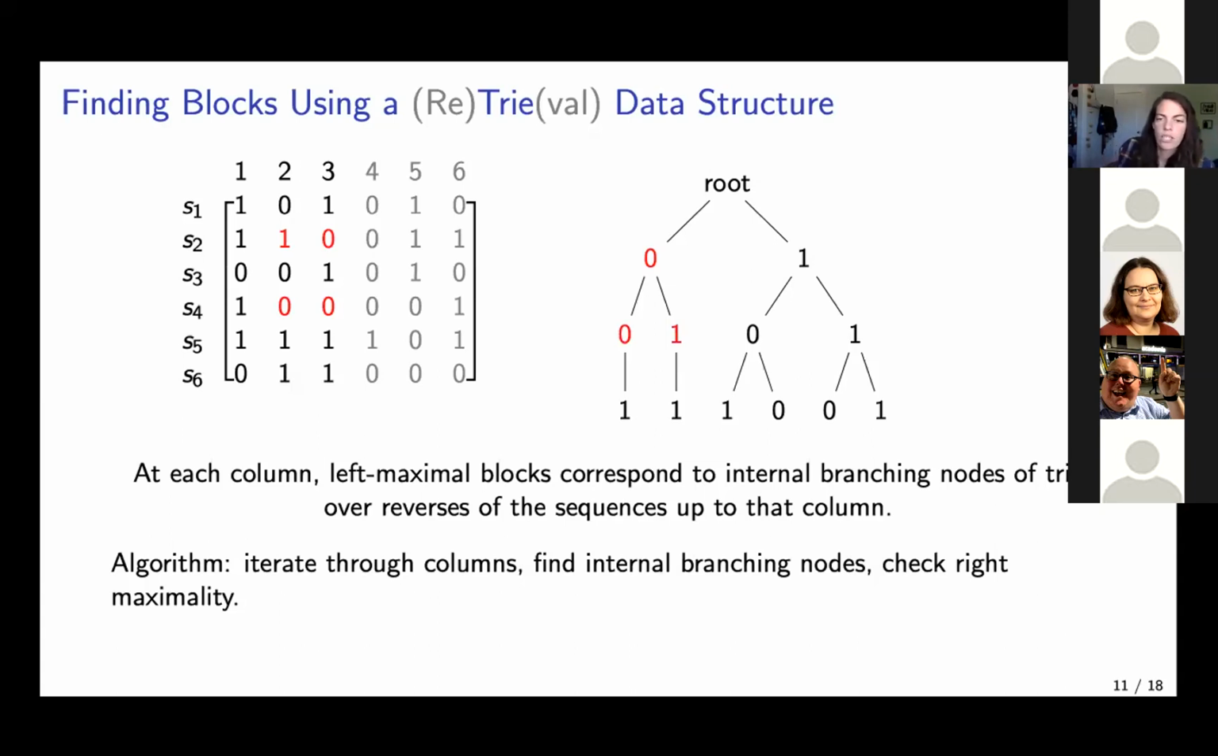Of course, we then need to check that this block is right maximal, and it would actually fail because in column 4, we can see that both sequence 2 and sequence 4 have a 0, so we could extend to the right.